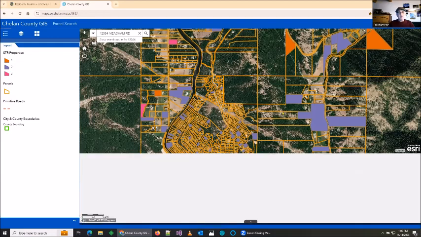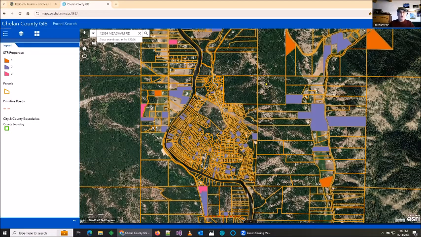Pretty simple stuff to use, but it's a great reference for you to use in case you do need to find out what's going on with the short-term rentals in your neighborhood.